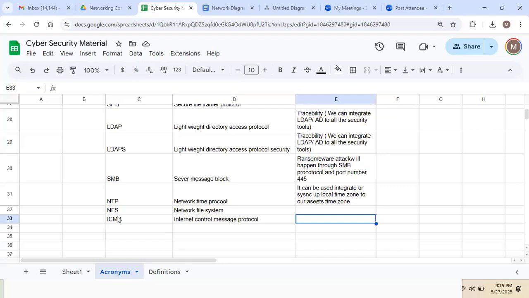Then it can provide communication responses also. For example, maybe I want to see whether the opposite device is up or down, active or inactive, running or not running. If you want to see that, we can use the ICMP protocol. For example, in a practical way, where can we use this?